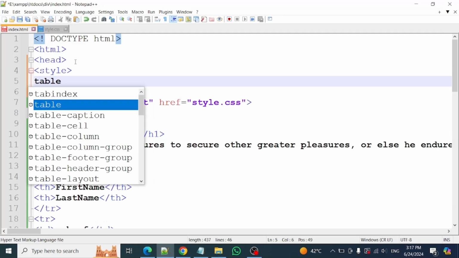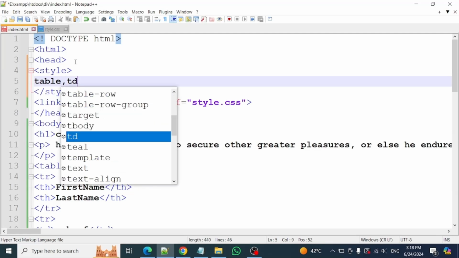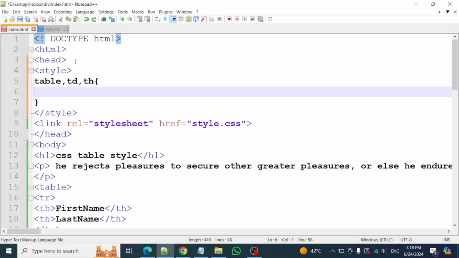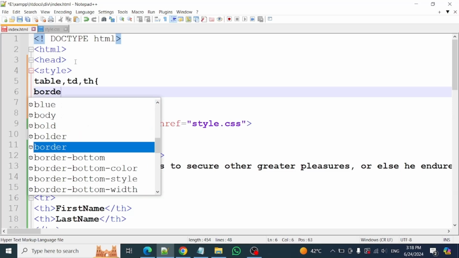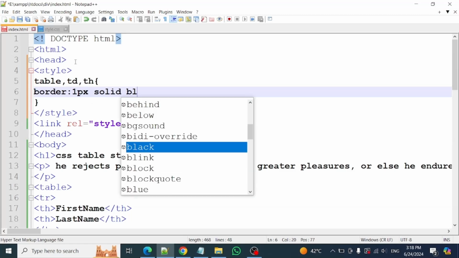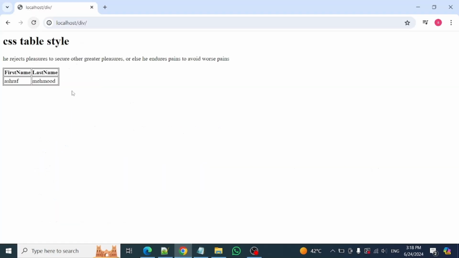In between style tags, we will use internal CSS. First of all, we apply CSS on the table tag, then we apply CSS on table data, and after that on table head. Open curly braces and close curly braces. In between curly braces we will use the CSS property and property value, border colon 1px solid black semicolon. Save the file and go to the browser and refresh the page. As you can see, we created a border around table, table head, and td.